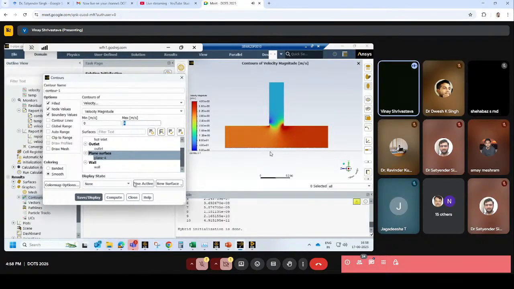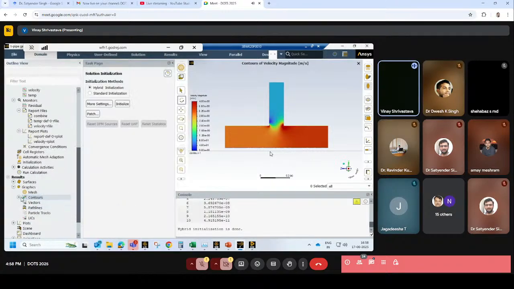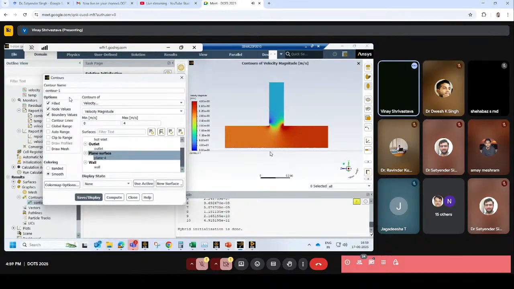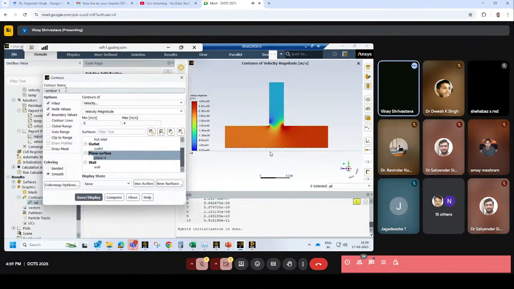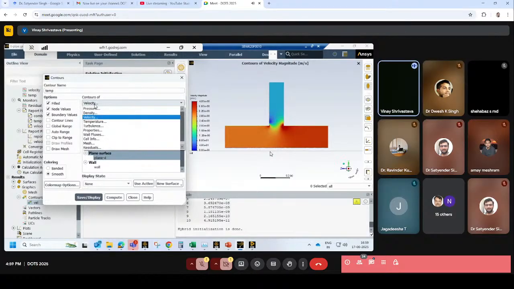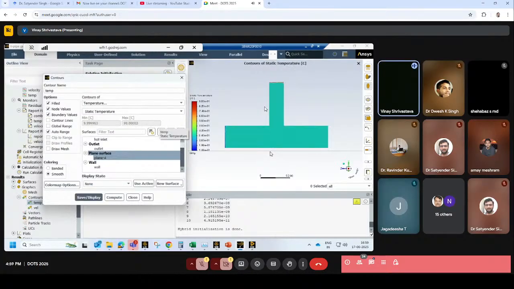Okay, and similarly we can make another. This contour is velocity contour. We will write here as velocity. Second, we will make temperature contour. So under temperature, go to contour of temperature. Everything is same. So this is temperature contour.